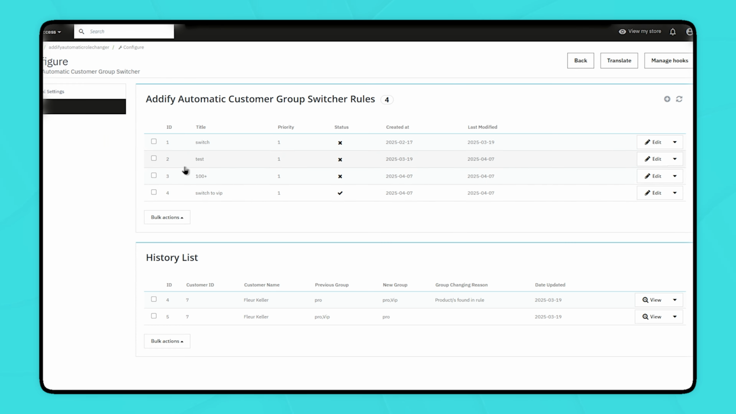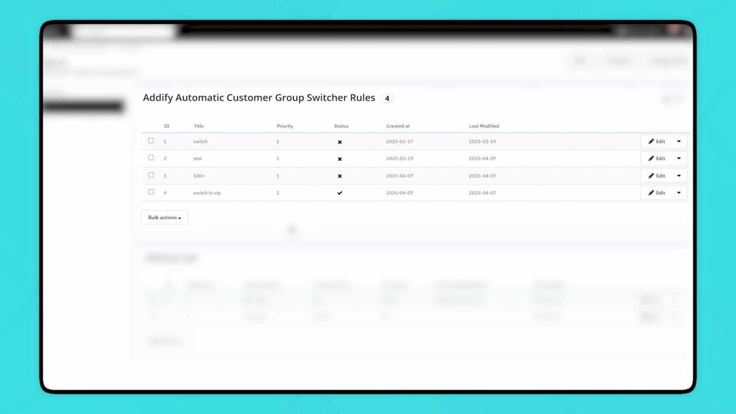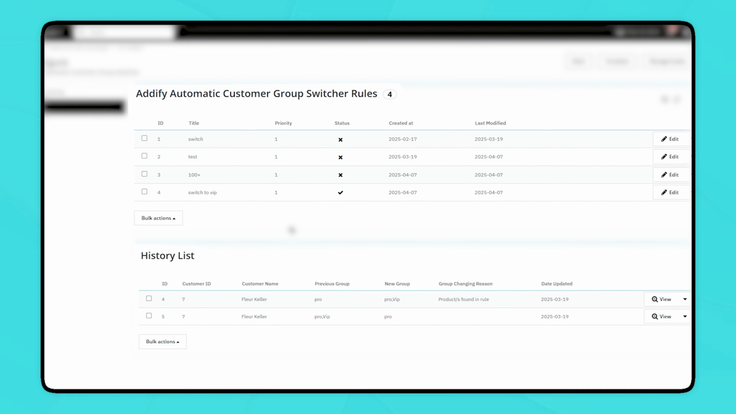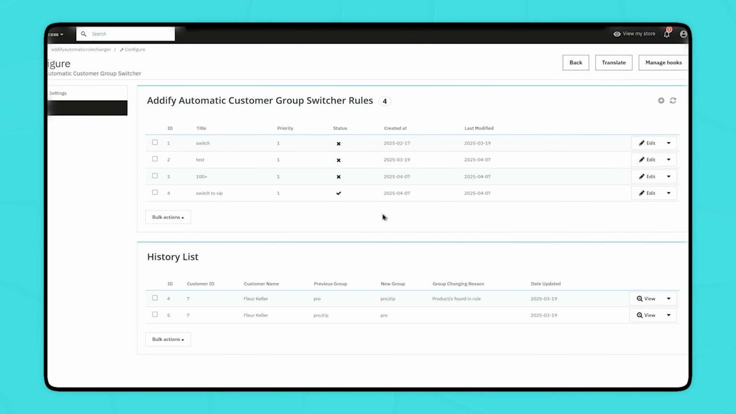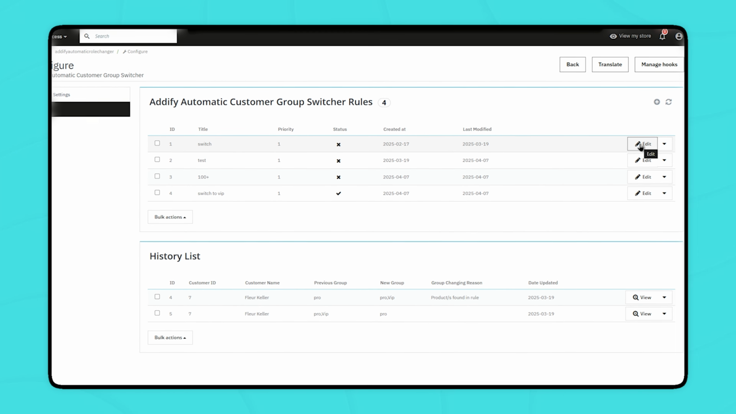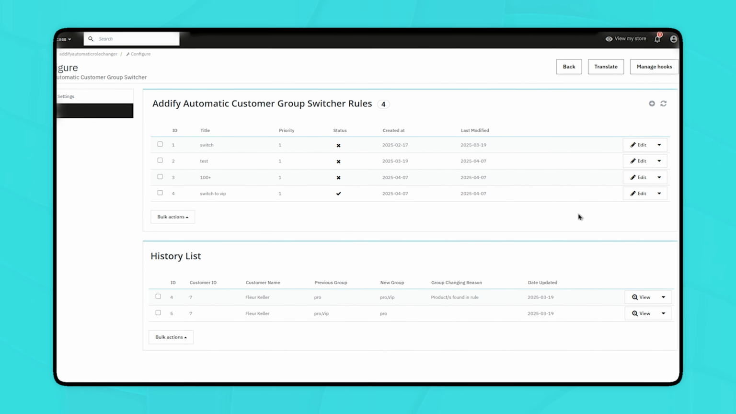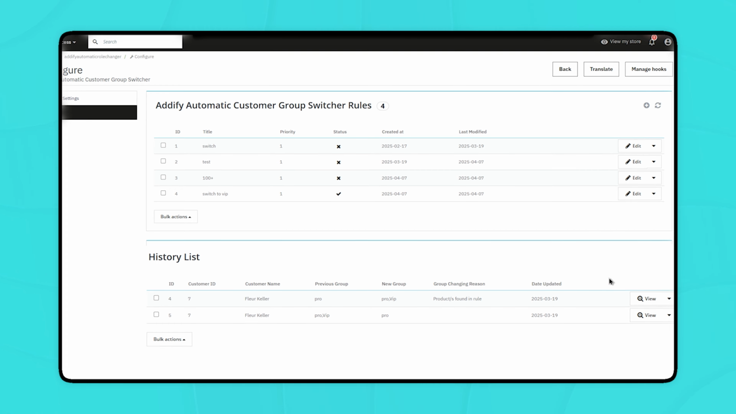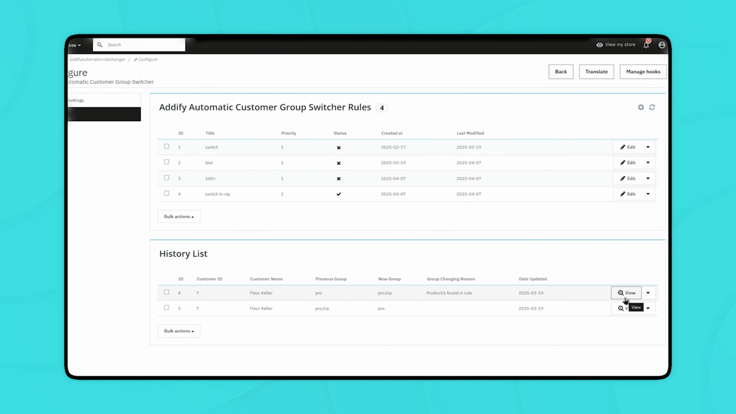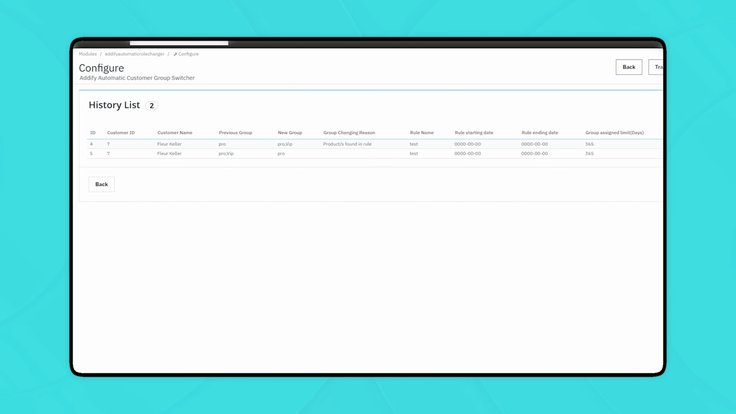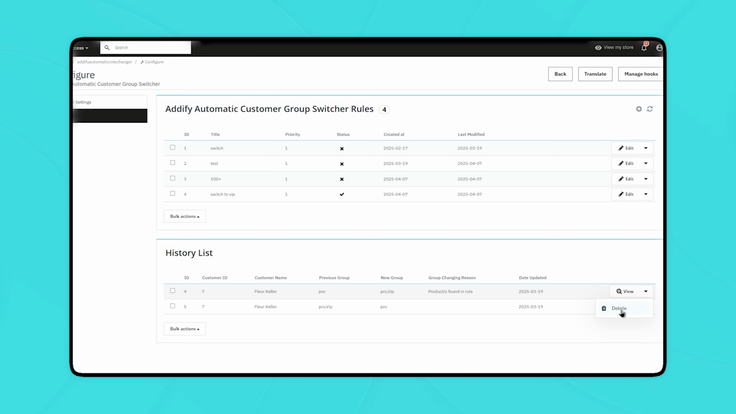Let's go to the Rules section to create unlimited customer group switcher rules. View a complete list of previously created rules. Edit any rule by selecting it and clicking Edit. View detailed history of customer group changes in the History list. Click View to inspect the customer group change records. Delete individual history records as needed. Perform bulk actions including activation, deactivation, or deletion of multiple rules simultaneously.